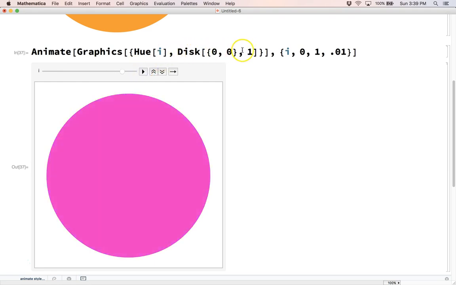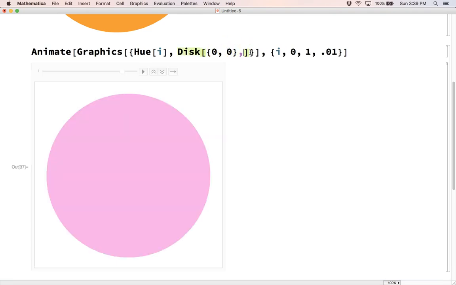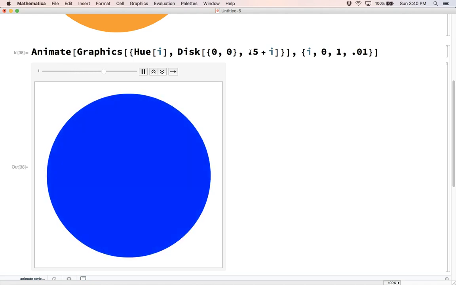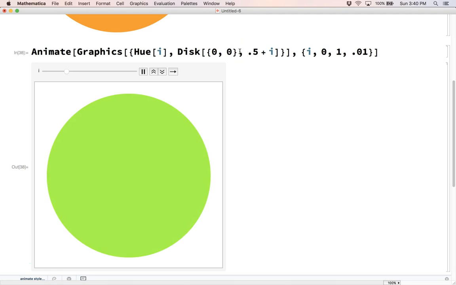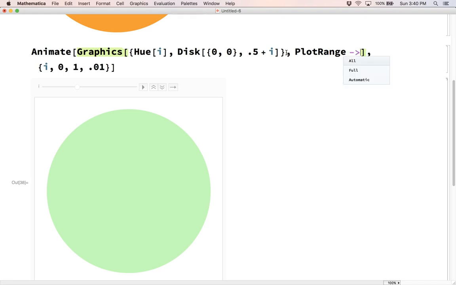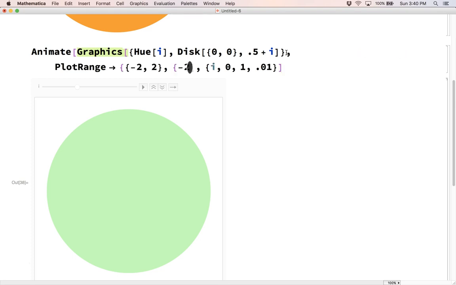What if I also had this part depend on i? How would that look? Well, let's have the radius also depend on i. Let's have it 0.5 plus i. So it looks like it's not changing at all. And the reason for that is because as the radius of the disk is changing, also the dimensions that Mathematica shows are changing. So if I want to have it more obvious that it's changing, I can go into this Graphics part. And I can say, after this list, I can say PlotRange. Let's have it be from -2 to 2, -2 to 2.